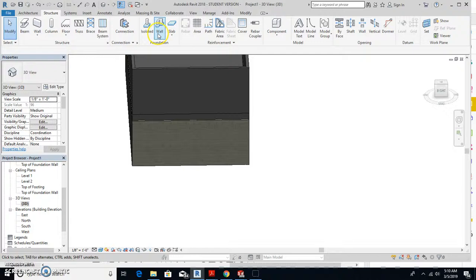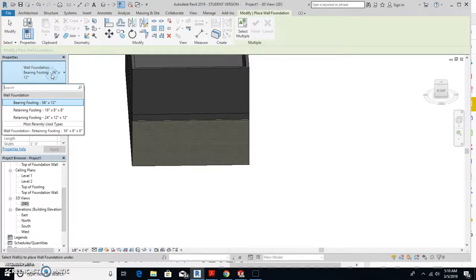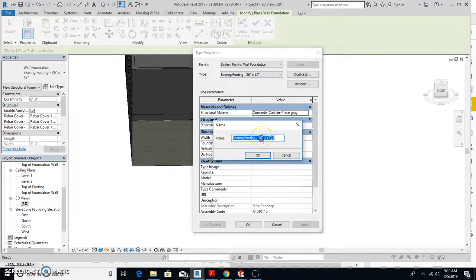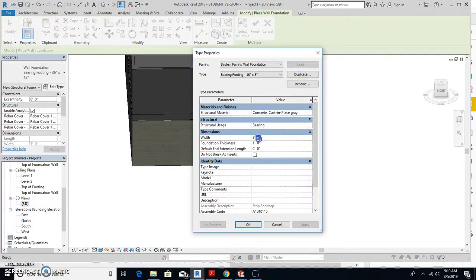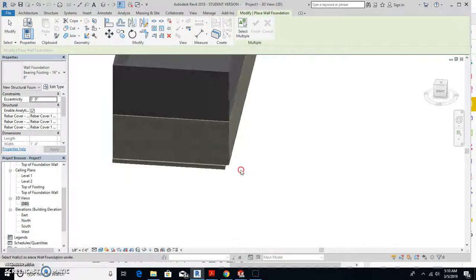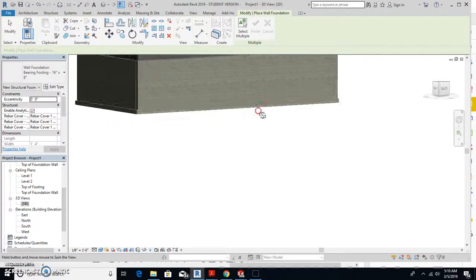Let's go back into structure, wall, and let's use a bearing footing, and let's edit that type. And then duplicate, and let's put a 16 by 8 in there. Hit OK, and then width, make sure you put 16 inches in there, and then the thickness will be 8 inches. And hit OK. So it's 16 by 8, 16 by 8. Hit OK. Go around and place those in. Yeah, those look a little more like it.